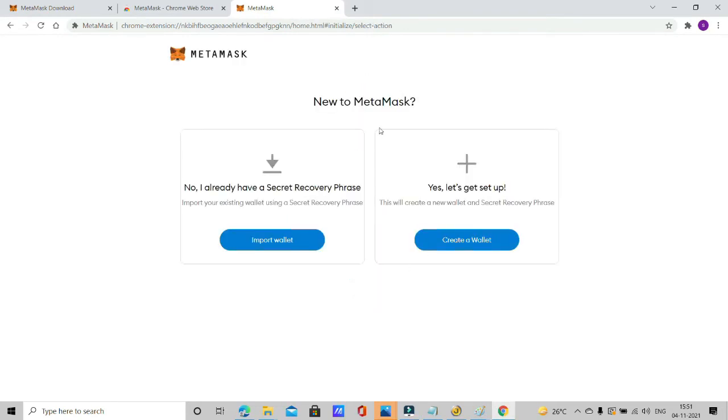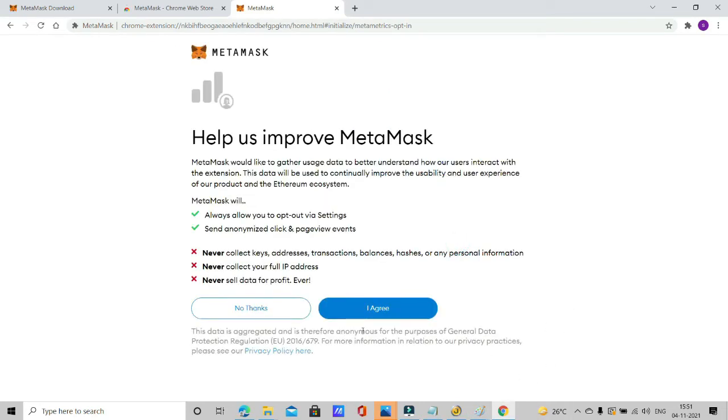Using this particular option, you can either import an existing wallet to this account, or you can set up a new wallet altogether. For the purpose of this video, I'm going to click on create a wallet. It will ask whether we are okay to share our feedback and our data. I don't want to share that, so I'm going to click on no thanks.